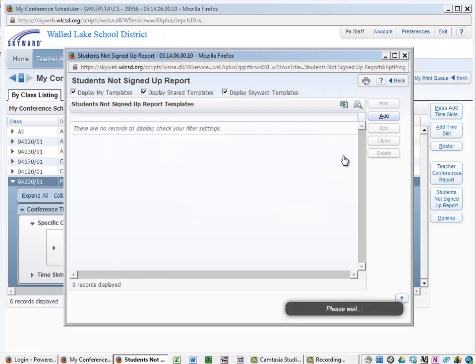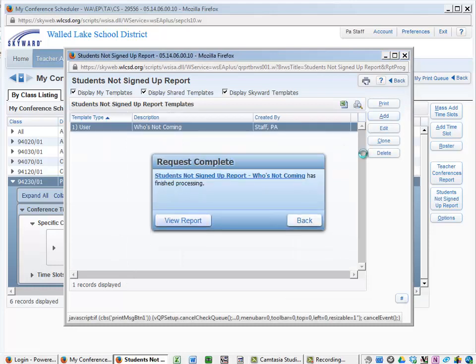Once generated, open the PDF file. You will have a list of all your students for whom you do not have a conference scheduled, broken down by class.